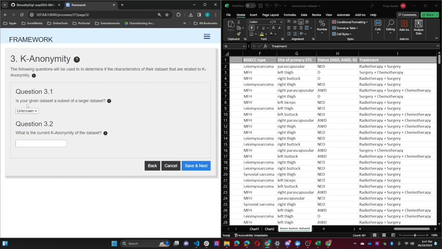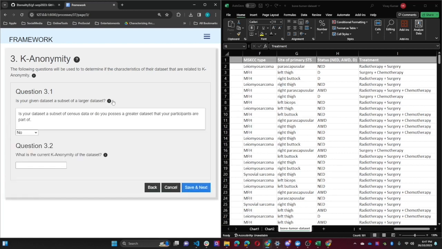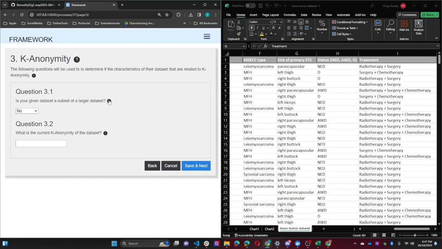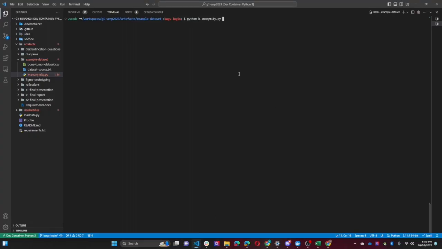The last set of questions is about k-anonymity, and here we actually calculate the k-anonymity for the dataset. The first question is no. You can always check the descriptions of each question. To calculate k-anonymity, we can use different methods, whichever method is more suitable for the dataset and is preferred by the organization.